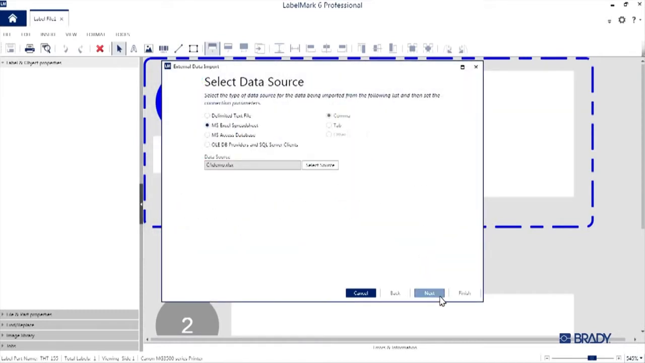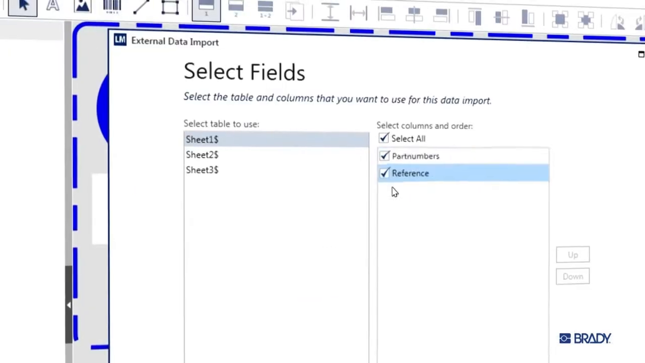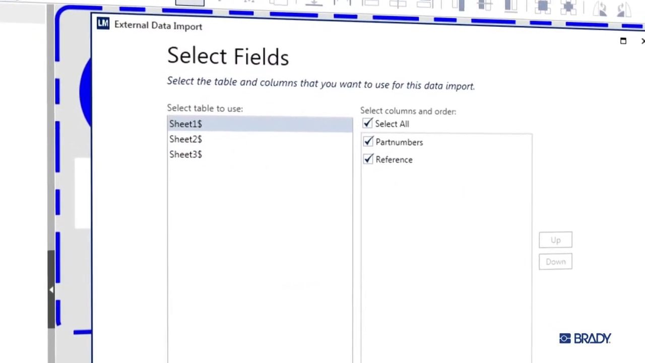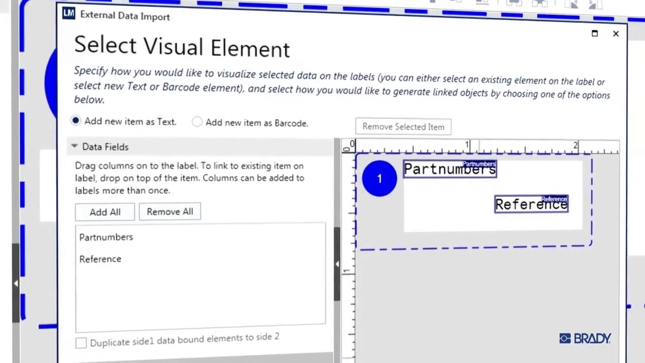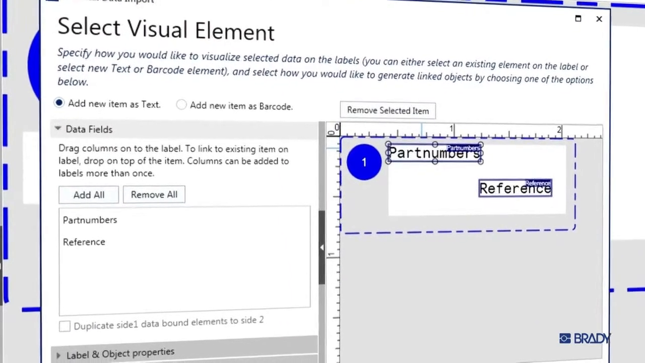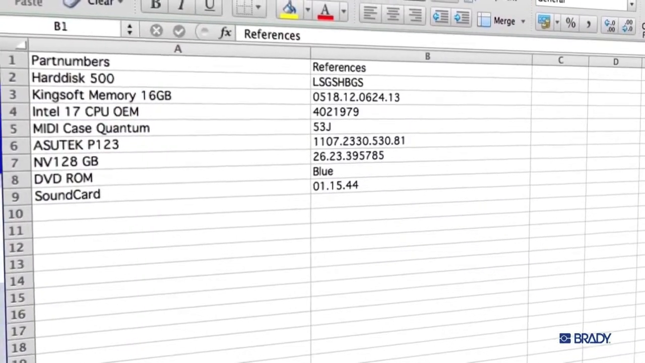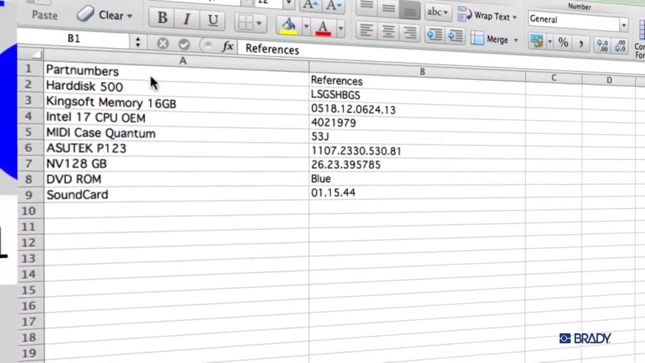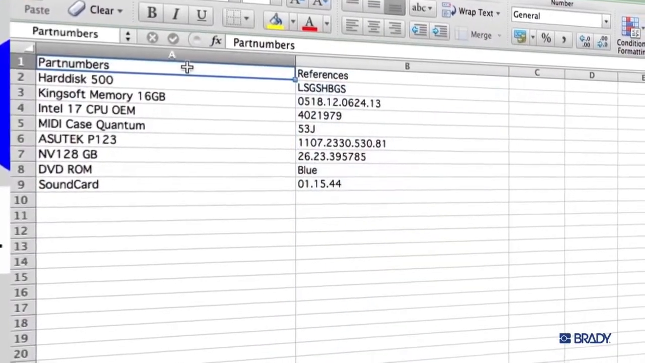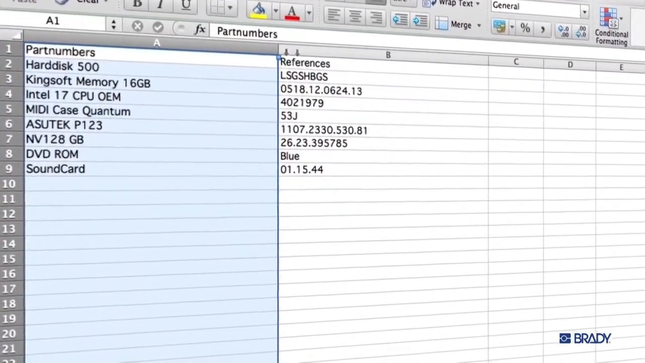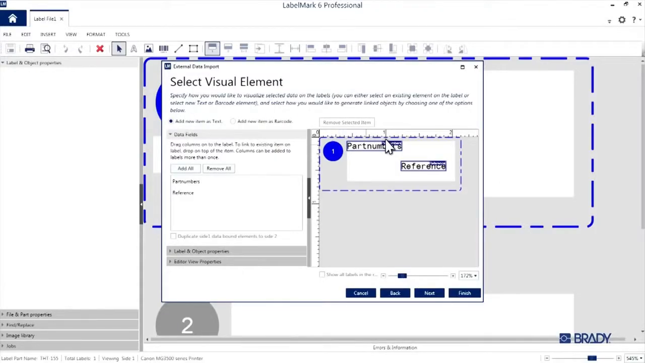Then we'll go ahead and press Next, select the sheet and the columns we want to use, and then press Next again. By default, all of the columns will appear on the label as text. You can see that here. Just remember that what you see on this screen is the general setup for the labels that will be created. So part numbers and reference are simply our column names. We'll use this view to set the layout.